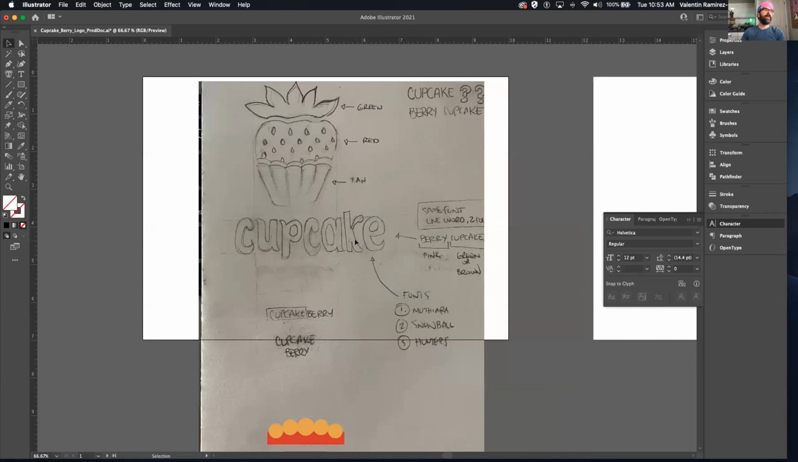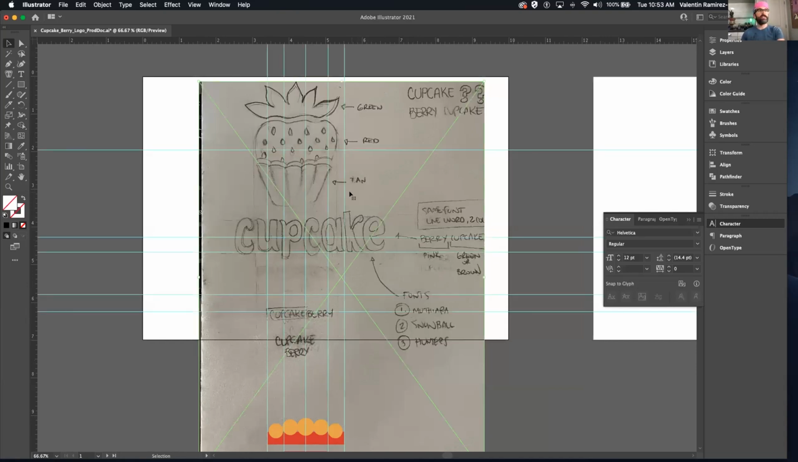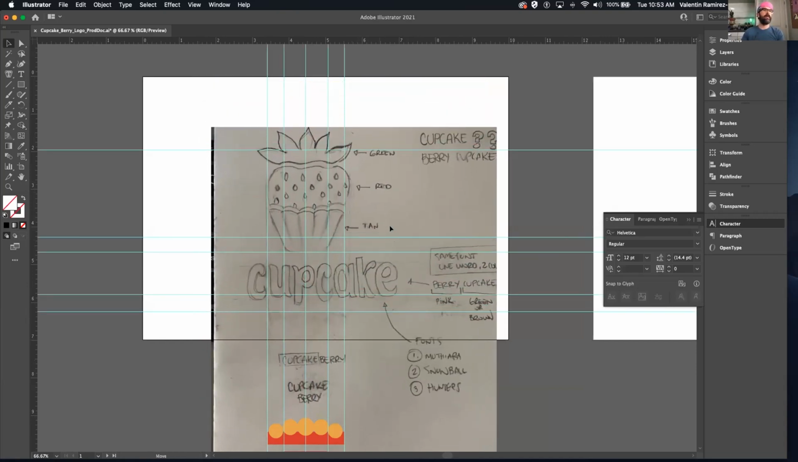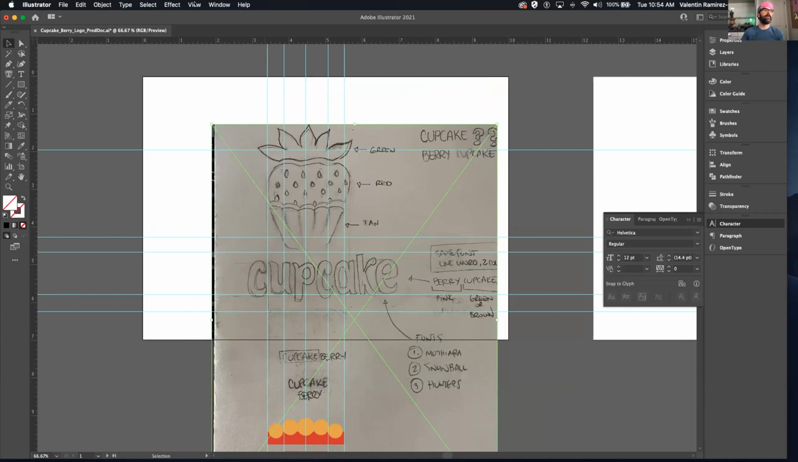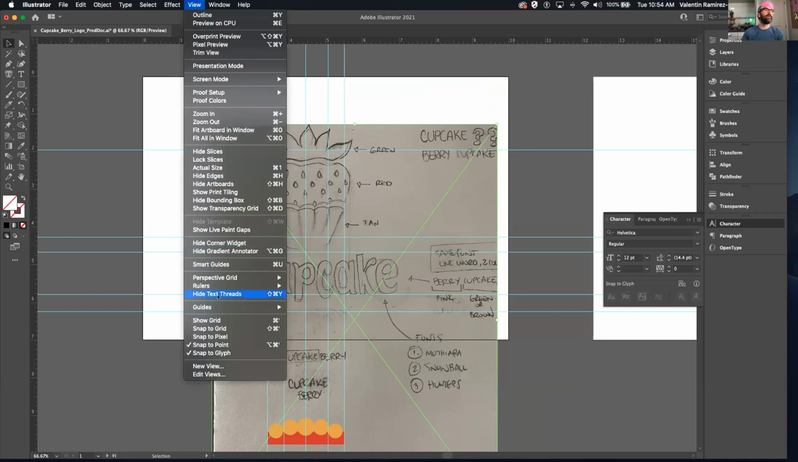But cool, so I have the font and the sketch here. I'm gonna turn my guides back on. Actually, let me delete that. I'm just gonna clear the guides so you can see.